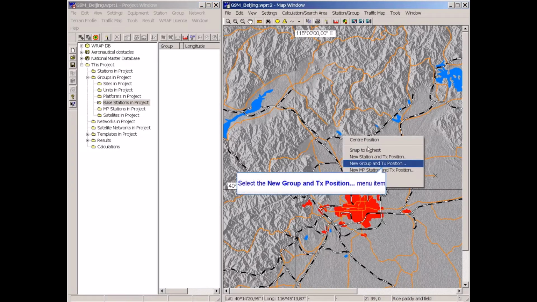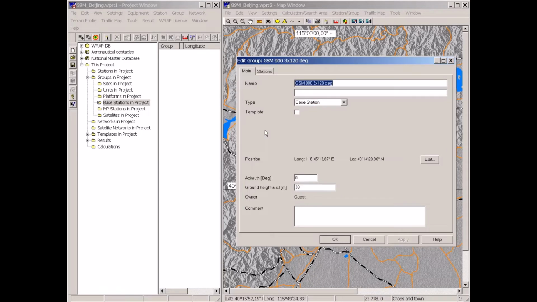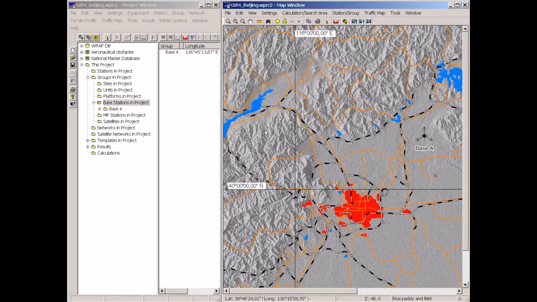I right click in the map, select a template that has all the parameters of the base station predefined. These parameters can all be changed by the user, but now we are not going to change anything, just use the predefined template. So the base A has been created.